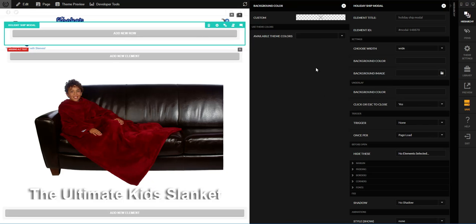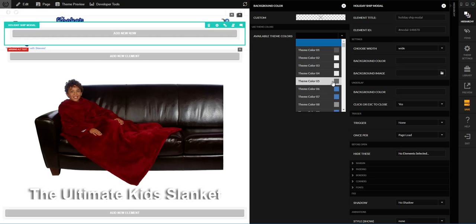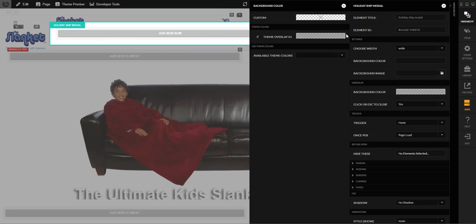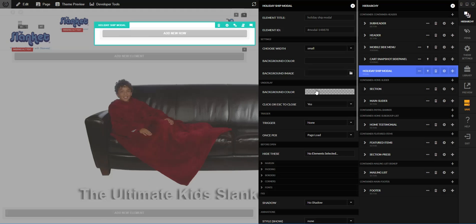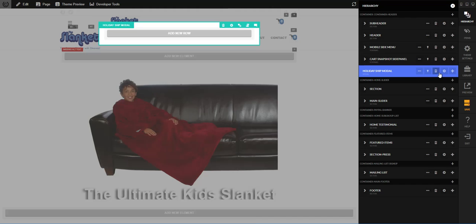I like to do an underlay, so I will just choose the underlay color. That way it stands out. I'm going to go ahead and shrink it. Okay, now within the modal itself, we're going to lay out some content.